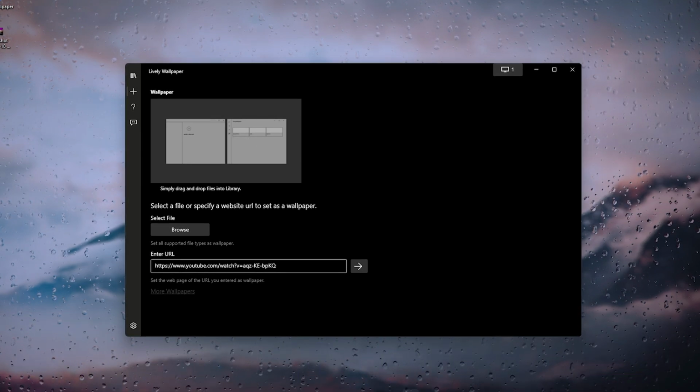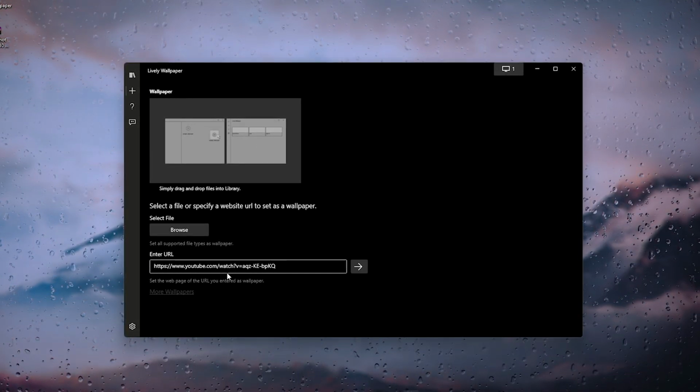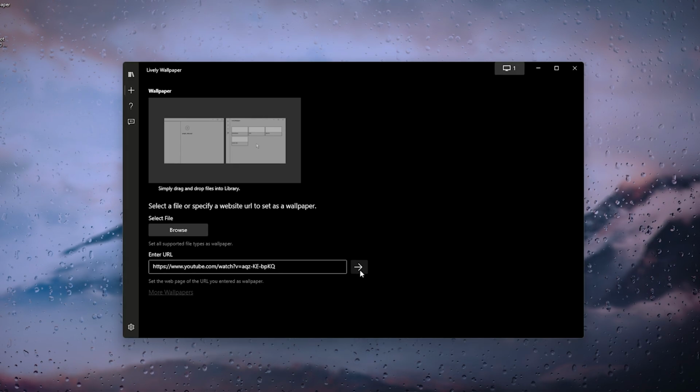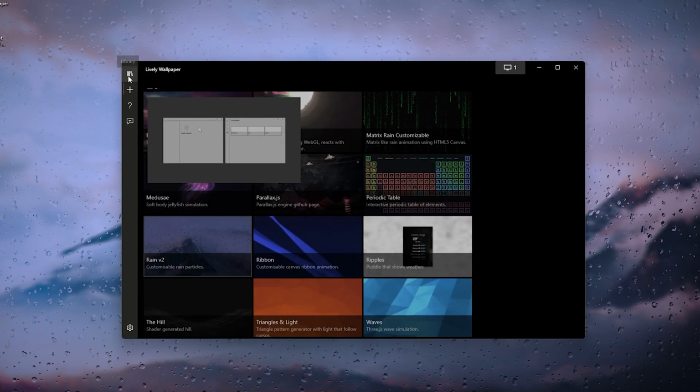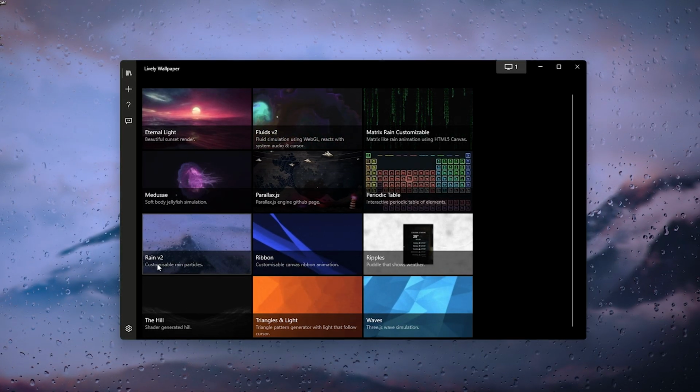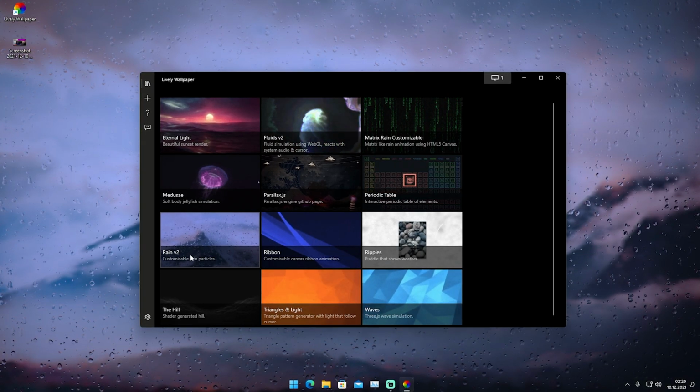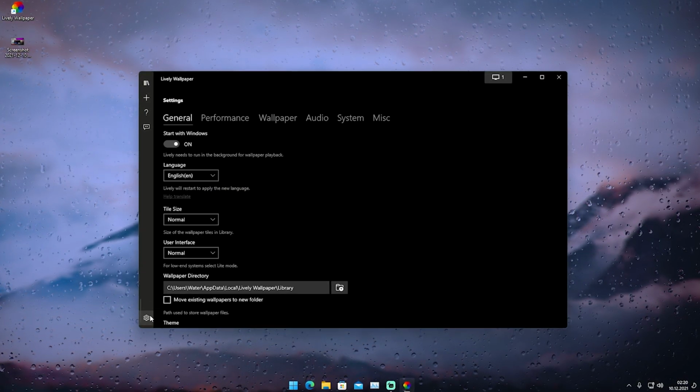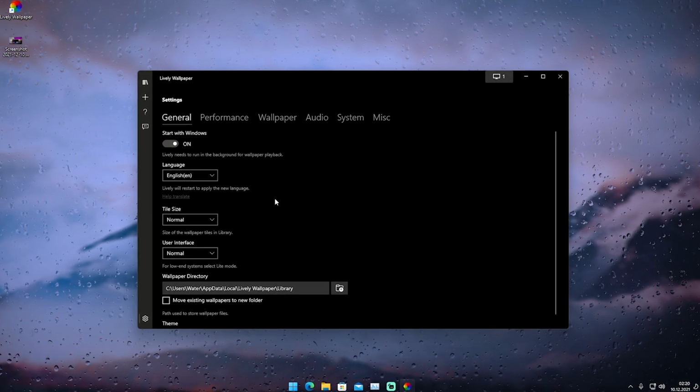Also like YouTube videos, you can straight up get YouTube videos, you know, if you find a nice one, just simply transfer it here and set it up as your wallpaper. And as you can see, I just selected here the rain v2 one because it looks super nice in my opinion.